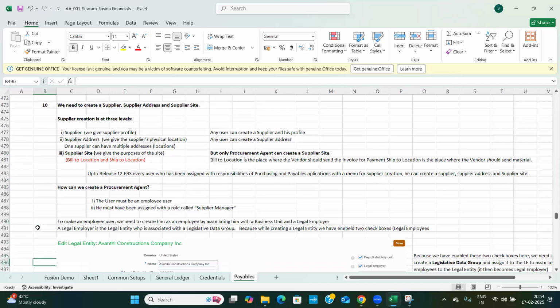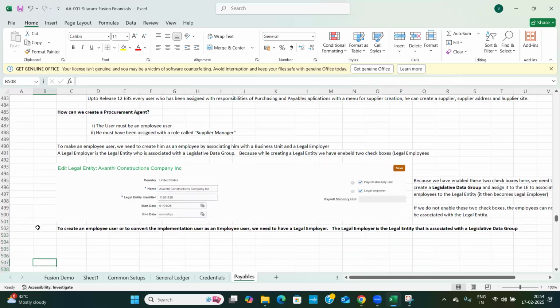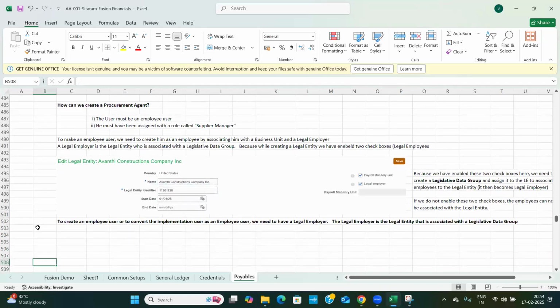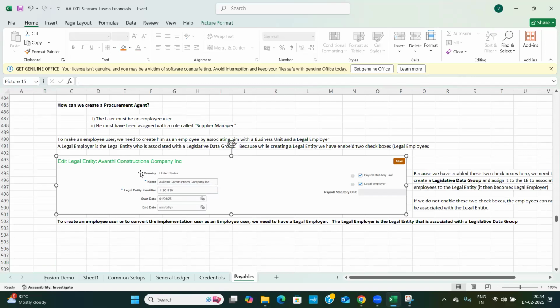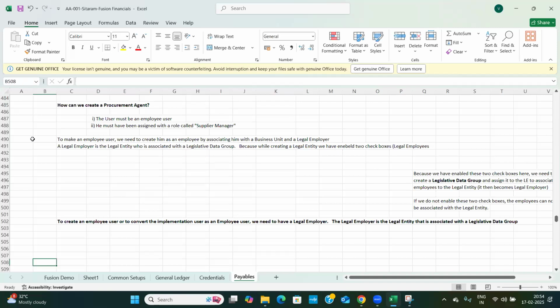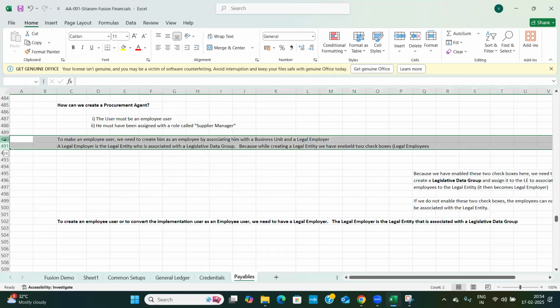Now Sitaram is only an implementation user. So to make an employee user, we need to create an employee by associating him with a business unit and a legal employer. A legal employer is the legal entity that is associated with a legislative data group, because while creating the legal entity, we entered this. I have explained this above also. We have given the same screenshot. So it's not necessary here.